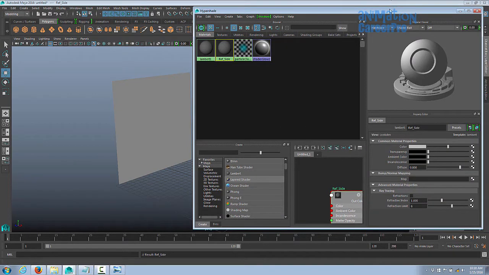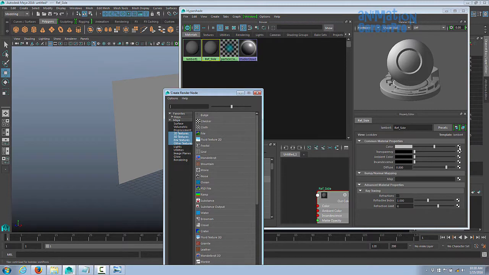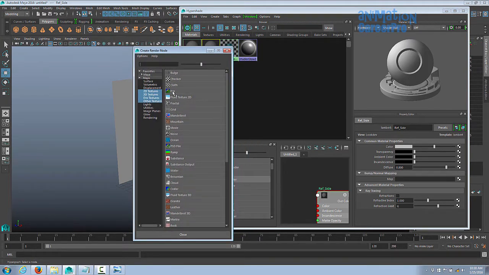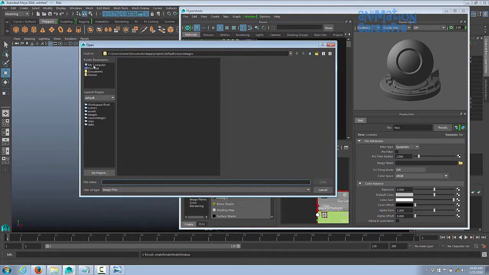So on the right side of the Hypershade, these are our attributes for the shader. Under color, you just want to hit this checkerboard here, and that'll bring up this new window to create a new render node. And just go to File. Once you click that, you'll notice the attributes change on the side here, and where it says image name, you just want to hit this folder. Now we can browse for our reference image.